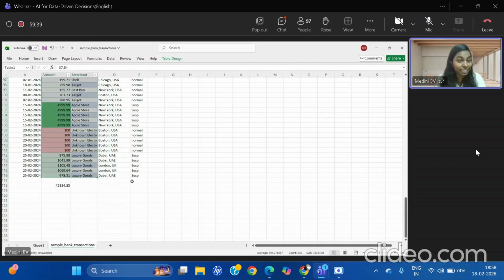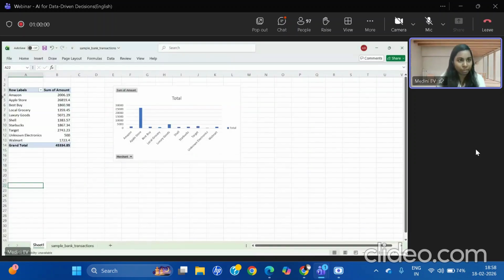Now, first I created this in table format. If you want to do Control T, if you do it by selecting, it becomes a table. Now I'll go to insert, do the pivot table by selecting these two columns, and I'll give a new worksheet. Then you will get this pivot table. If I see the pivot table, I have row-wise all the values. This is one of the analyses.